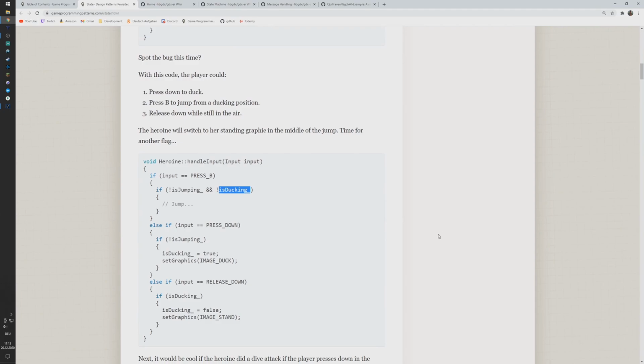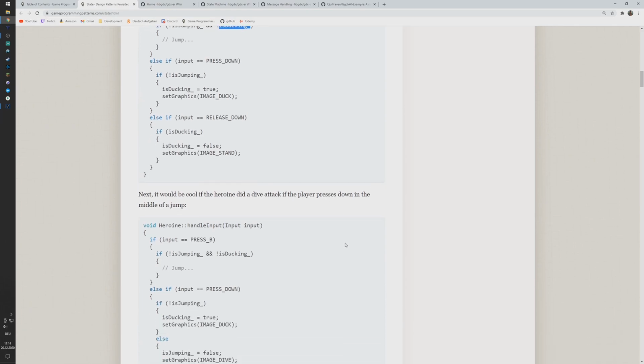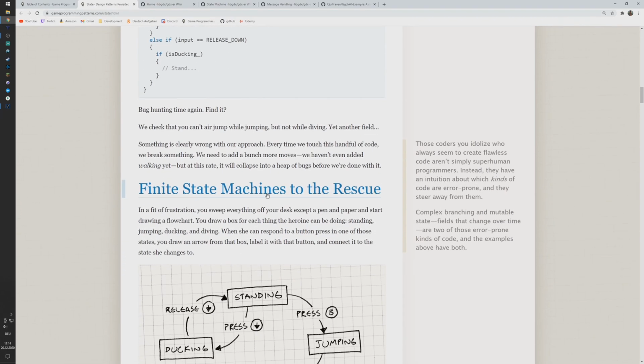And you see, whenever we want to add something new to our hero, we always need to introduce new flags to fix all those issues that we have. And you can imagine that that is, of course, not a good approach to solve that. And the solution for that is actually the so-called state machines.